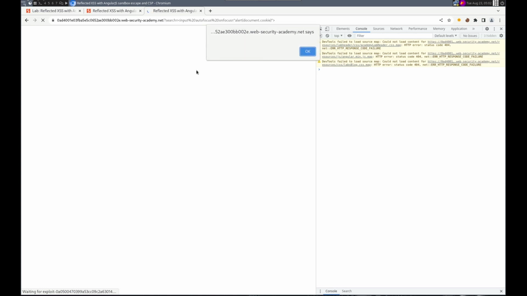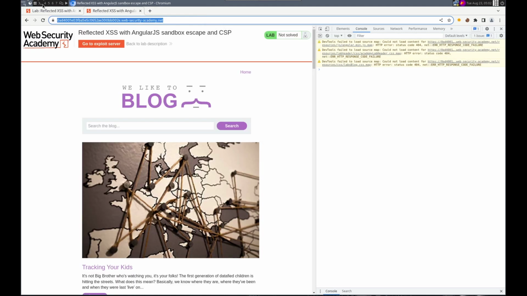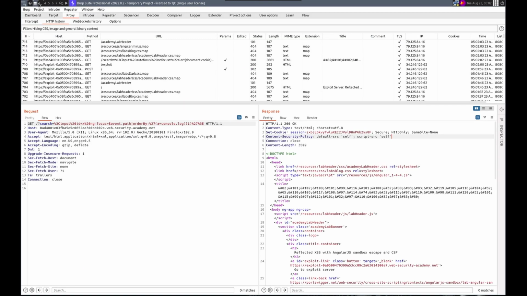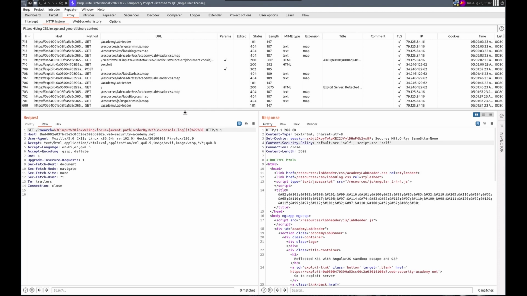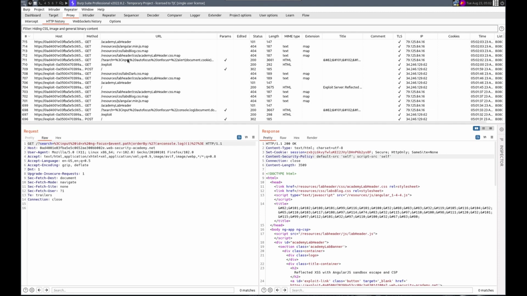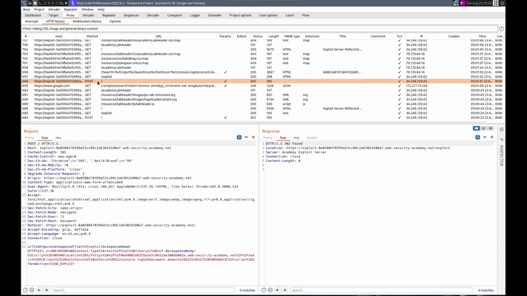So if that works, why doesn't it solve the lab? Let's see our HTTP history and see if we messed up somewhere submitting. It's going to be in one of these posts. So let's see what we put here. Script location. That all looks right.